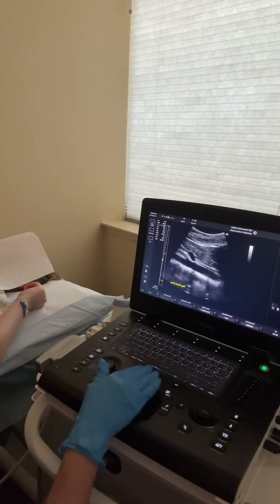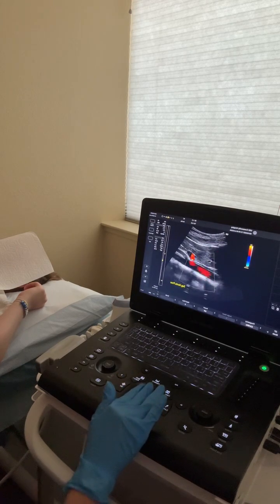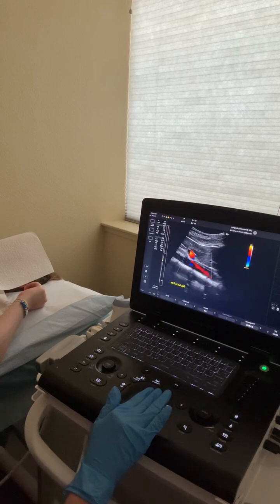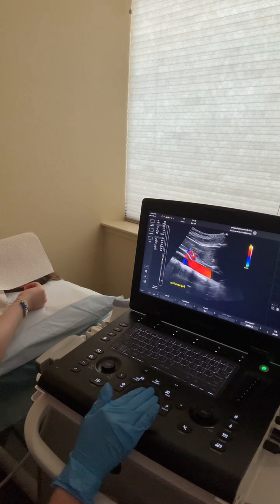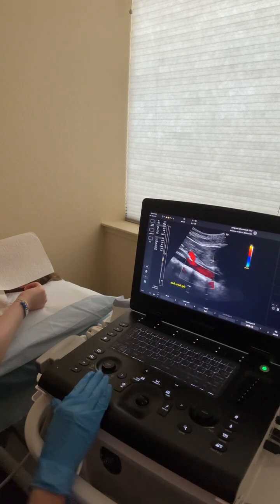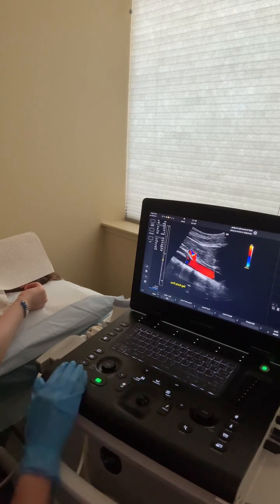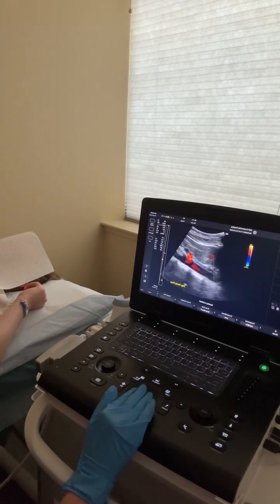With color, so we're going to click on color flow. We're going to go ahead and adjust our box. You want to make sure the scale is set correctly. And then we're going to go ahead and freeze. And we're going to save that as well. So we're going to apply color.